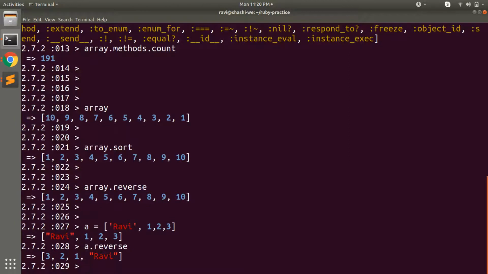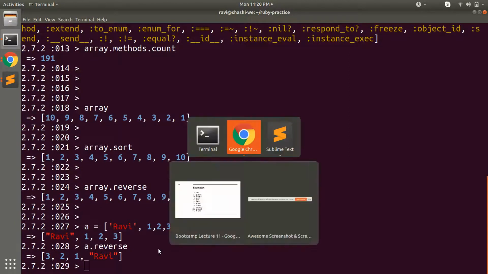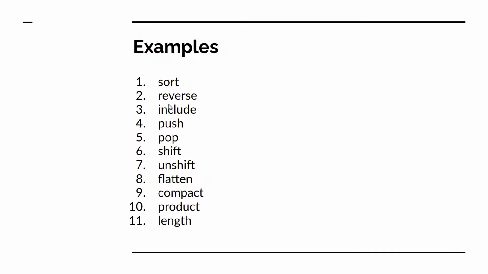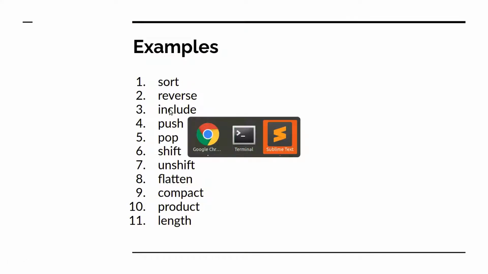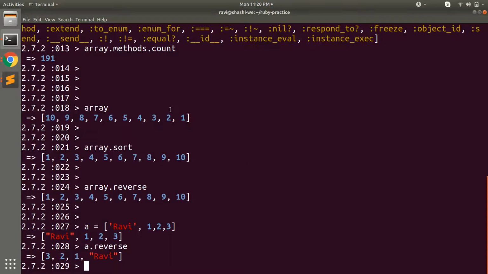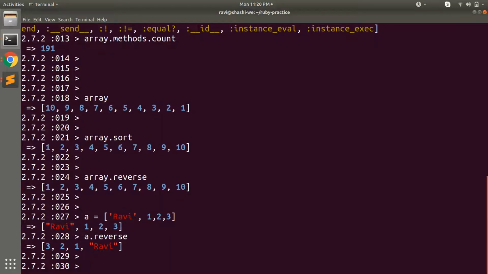Okay, so you will see 3 2 1 and Ravi. Now, includes we have already checked, but still let's try with another example here. Include is the method which requires an argument to return the output, but it returns a boolean object, because it is based on the comparison of whether that element is found in that array or not. It traverses through the whole array, but still it depends on whether the element is in the array or not. So let's try with that.